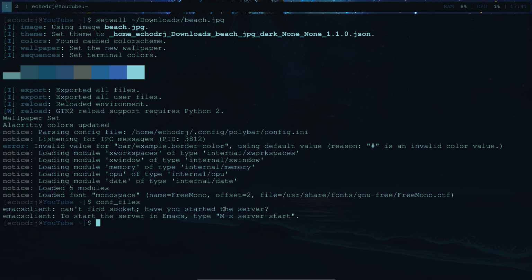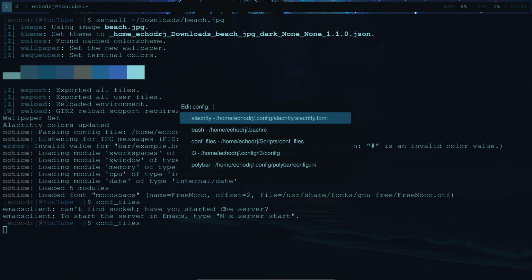And if you noticed earlier that I typed in conf files, and once I clicked enter, this menu pops up, right? And this is another application of scripting. This I can't take credit for.